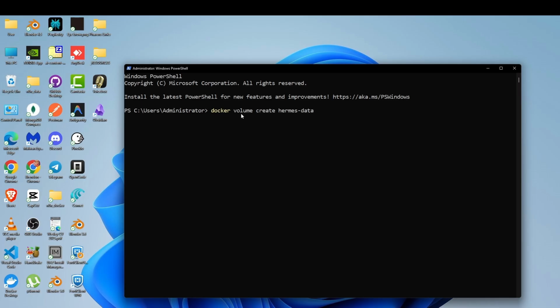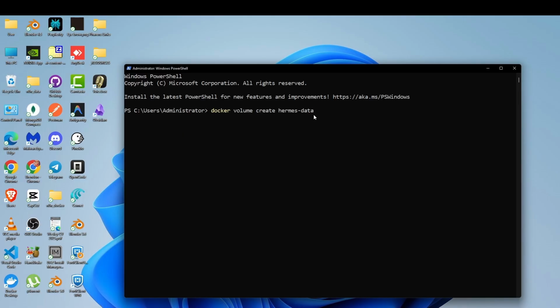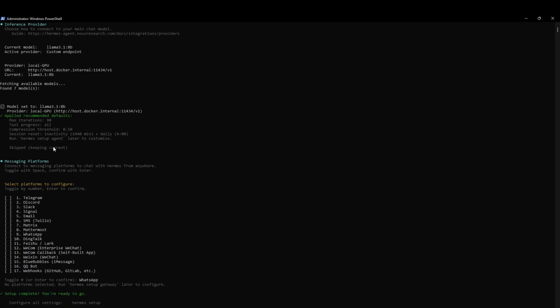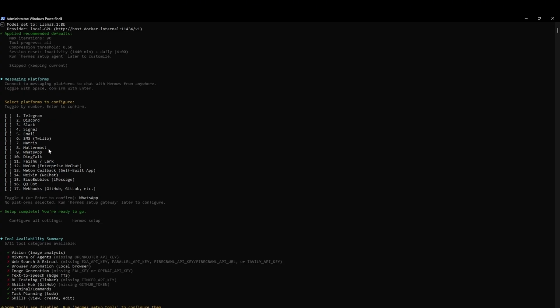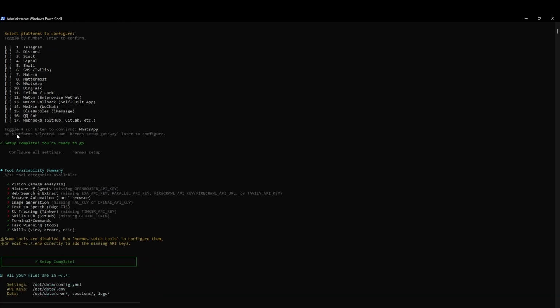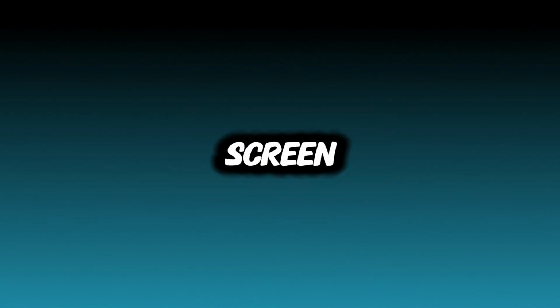The fix is one command. We use a Docker named volume instead. Docker manages the permissions itself, and everything just works. docker volume create hermes-data. That's it. No path to configure, no folder to create, no permissions to set. Docker handles everything. From this point forward, every time we reference the data volume, we'll use hermes-data as the name.